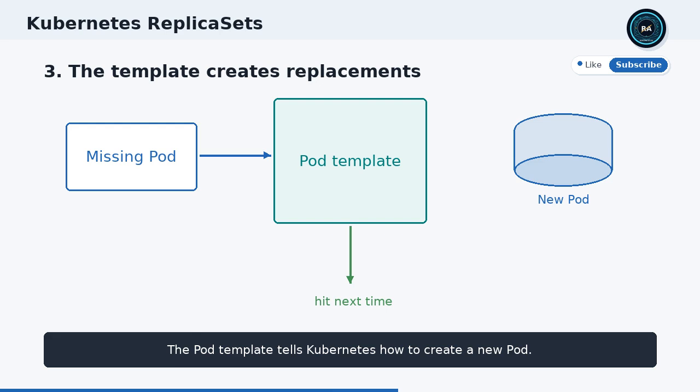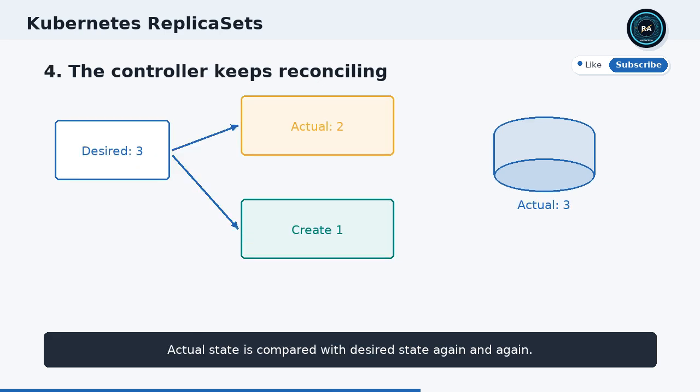the same desired shape. The mental model is a control loop. Kubernetes compares desired state with actual state, then takes action when they do not match.